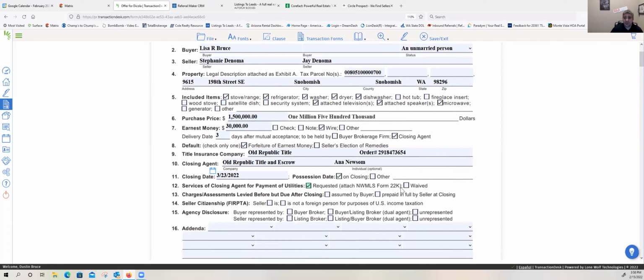Services of the closing agent for payment of utilities requested. They've already filled out 22K, remember. Charges and assessments levied before but due after closing. I'm going to put prepaid in full by seller at closing. All right, so let's talk about that real quick. What does this mean? This is charges or assessments levied before but due after closing. And so now your buyer is saying, okay, I will assume those and I'll just keep paying them off. Or the buyer is saying, no, the seller is going to prepay all of those at closing. Those are all going to be paid off.